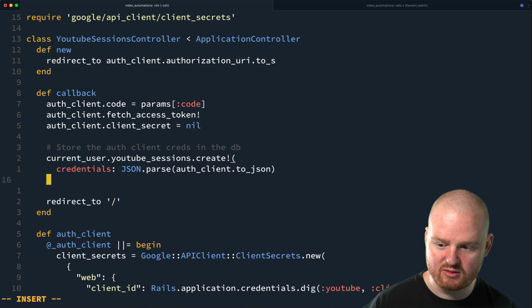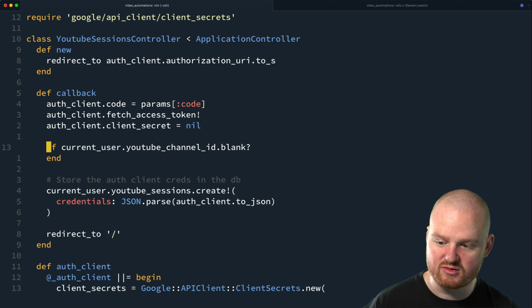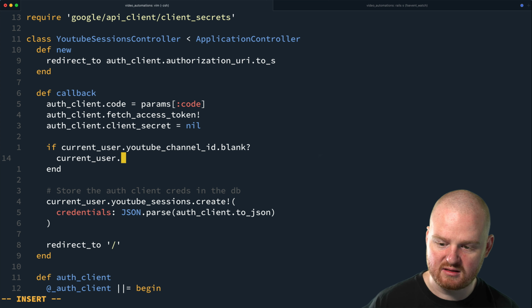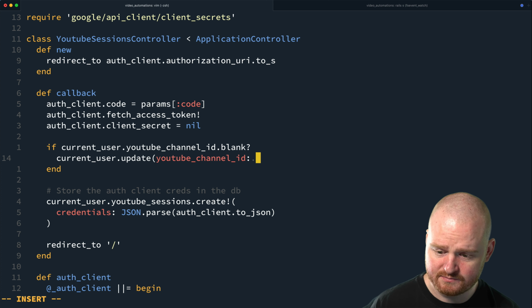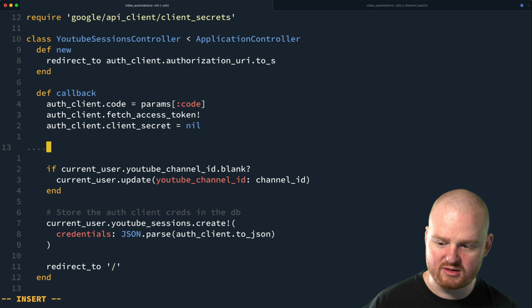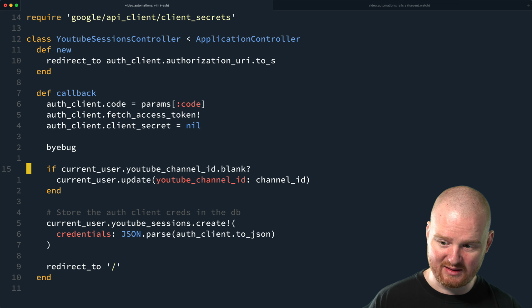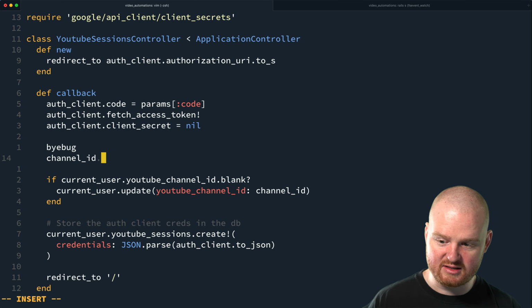And the other thing that we want to do is say, if current_user.youtube_channel_id is blank, then we want to update the current user with current_user.update youtube_channel_id to some channel ID. And we need to figure out where we're going to get this channel ID from. So how do we want to inspect this? We could just add a breakpoint here with byebug so that we break in this controller action when we get back to the callback, to see if the auth client or anything else at this point will give us the channel ID. Otherwise, channel ID is just going to be nil.